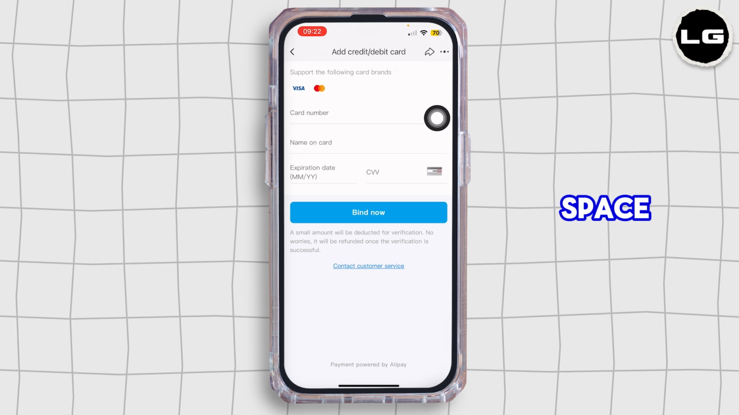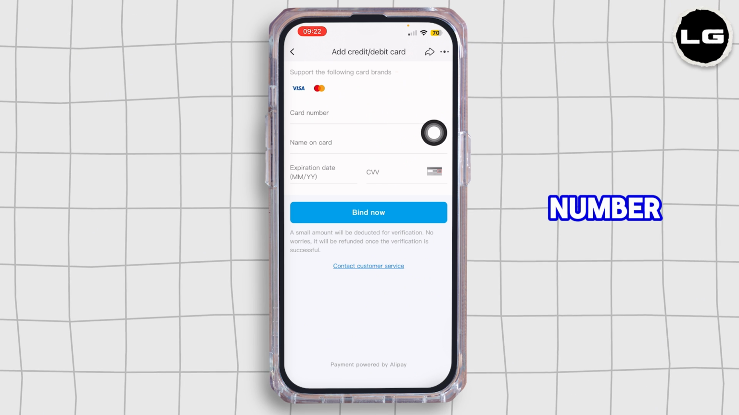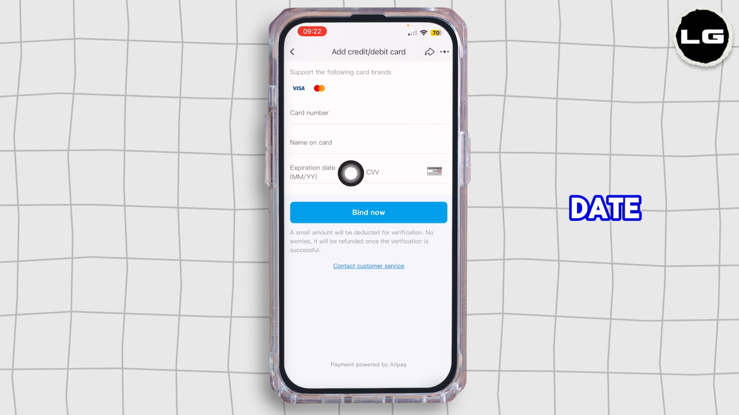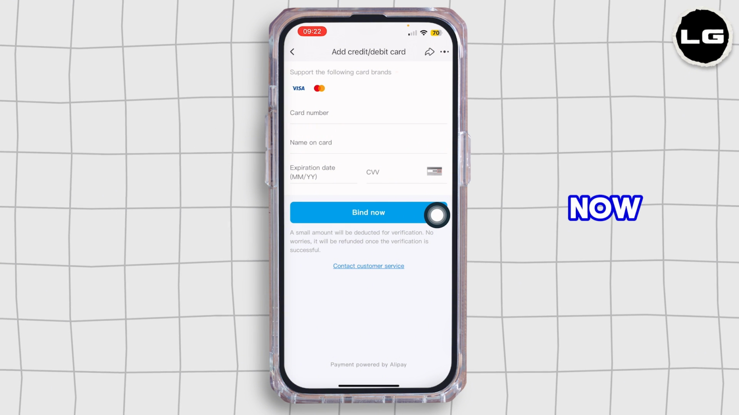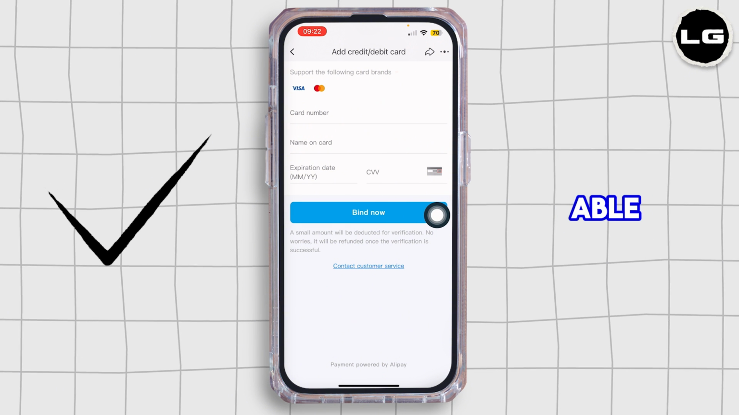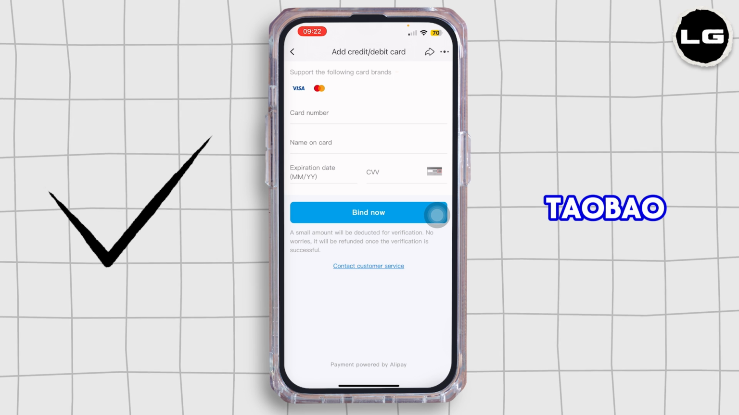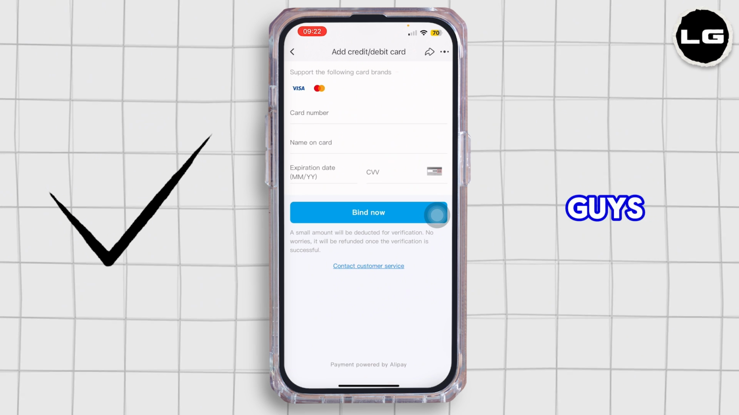And inside this page, go ahead and type in your card number, the name on card, expiration date and your CCV. Once everything is done, tap on bind now. And just like so, you'll then be able to add payment method on Taobao. That's how you do it, guys.